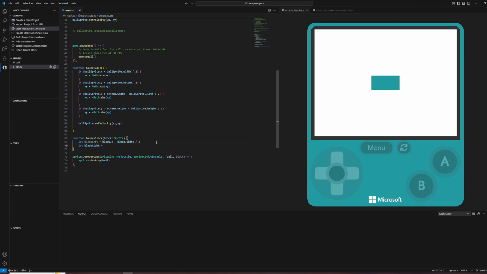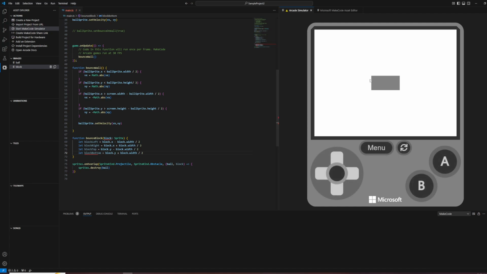Let blockRight equal block.x plus block.width divided by 2. Okay, and now we do this with blockTop, block.y minus block.height divided by 2, and then blockBottom, block.y plus block.height divided by 2. So now I have the x value for the left, the right, and the y value for the top and the bottom. I need to repeat this process for the ball, actually.